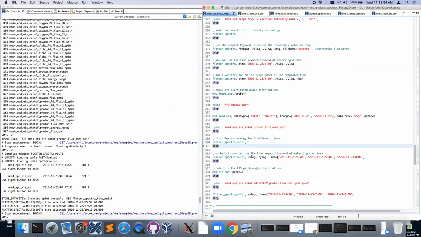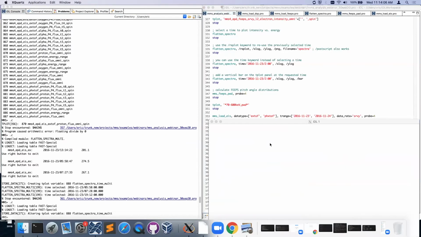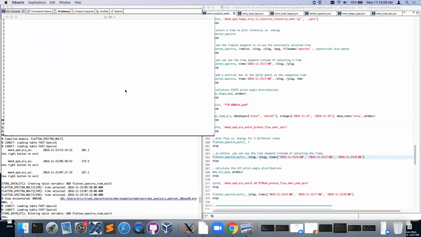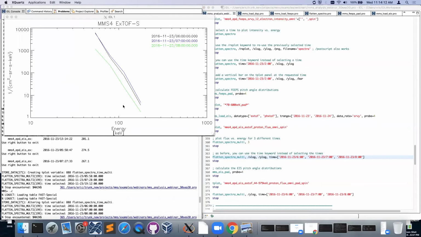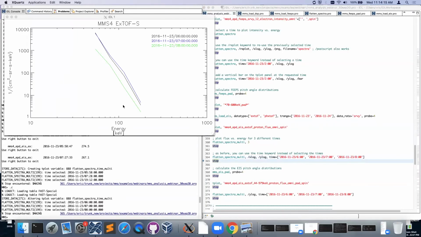But as before, you can set the time keyword to specific to tell it to create the spectra at specific times. And in this case, we are going to set the X log and the Y log keyword just to show. So this time we didn't actually have to click the plot. It just used the time keyword, the times available. And the black is at 6 o'clock, the blue is at 7, and then the green is at 8.